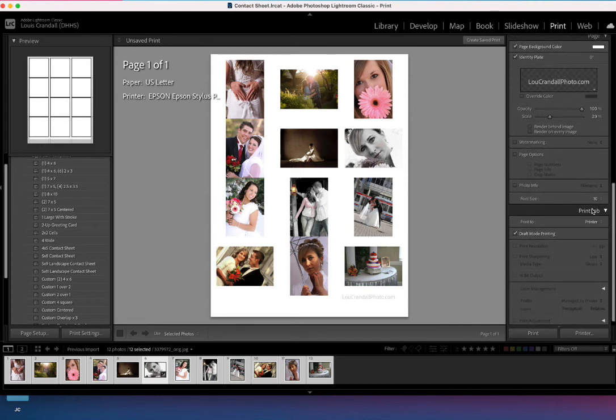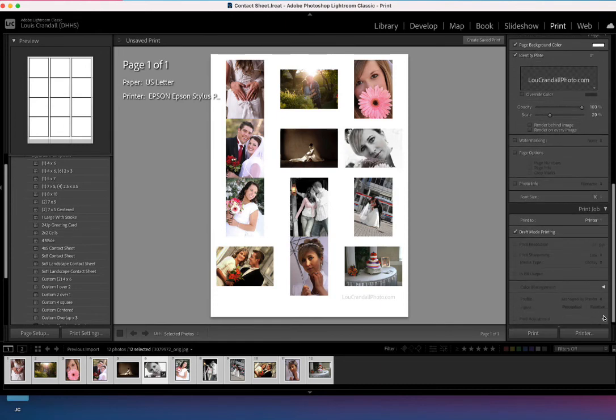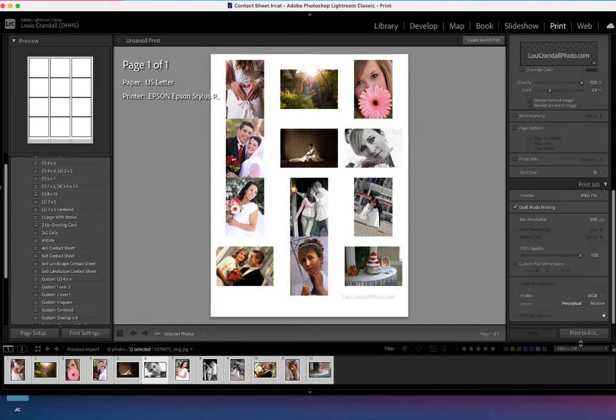Now, the next point down here is Print Job. Open that up if it's not opened up, right here. Do not hit printer because you're not in my room printing, or I'm not in my studio printing. I want to virtually print this. So you click on JPEG file. I want to make a JPEG file out of it. What size? Leave it as the default. Quality is the best. 300 PPI is perfect. And then you hit Print to File.